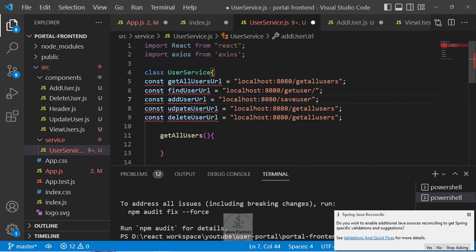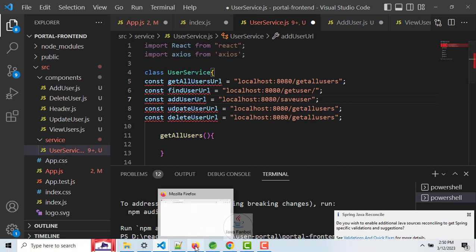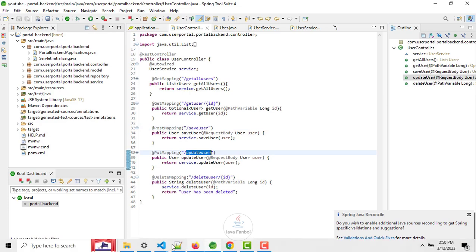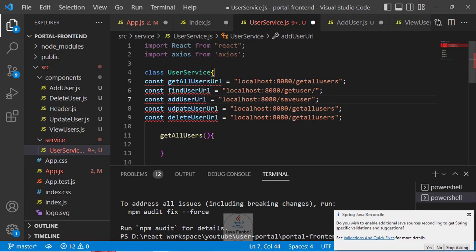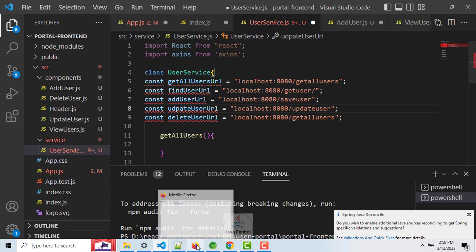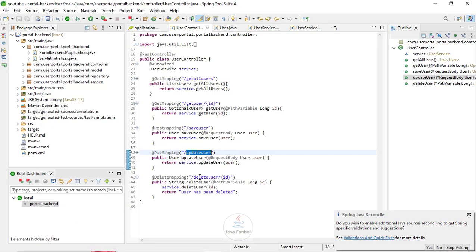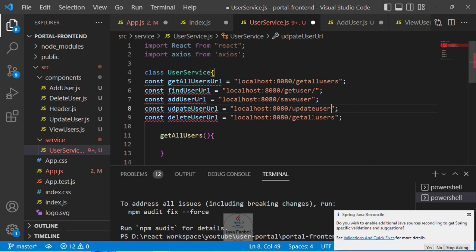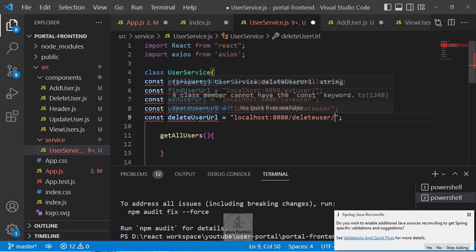Alright, save user. Then we have update user. Then we have delete user with ID. So delete user /. So first of all we would test this get all users. We are going to test this get all users.